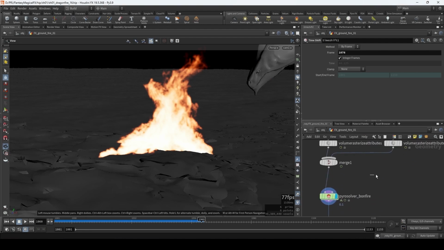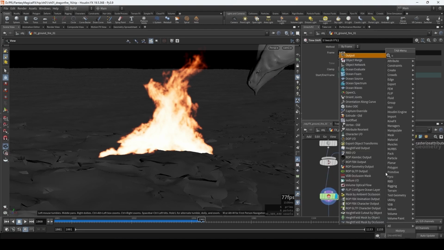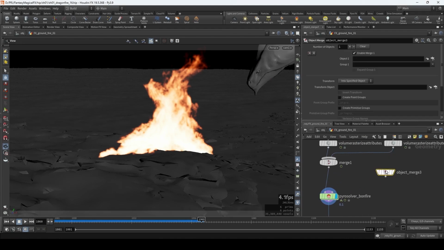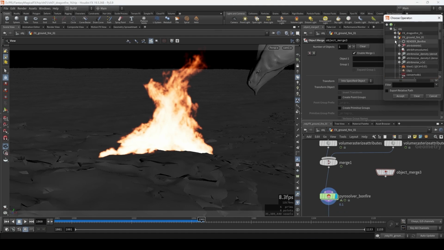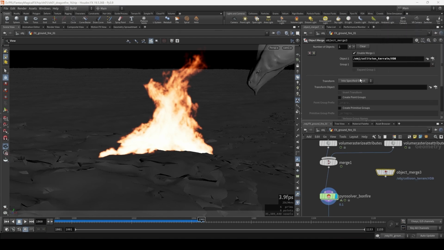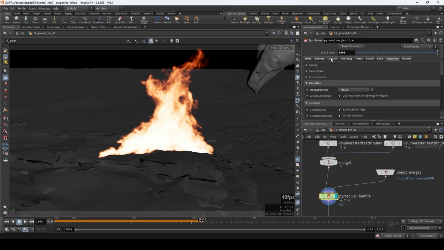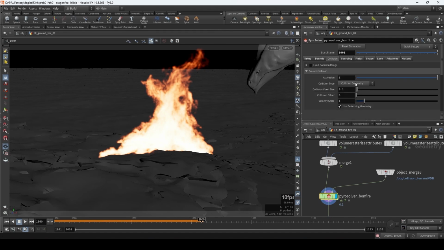I actually forgot to do it before, but let's just bring in the collisions. So we'll drop down an object merge and let's just go to the collision terrain and bring in the VDB, and just plug it into the output for the collisions. And over in the Pyro solver, let's just go to the collision tab and switch the collision type to SDF.